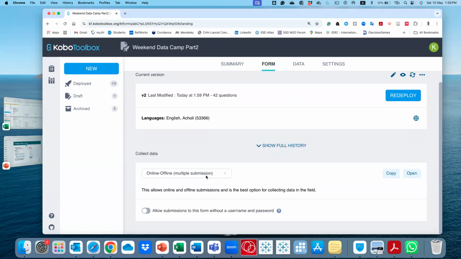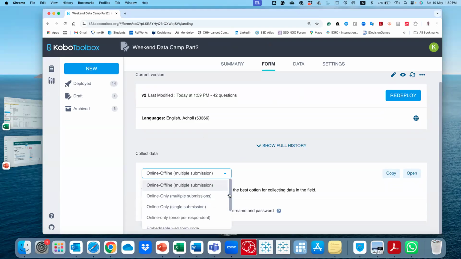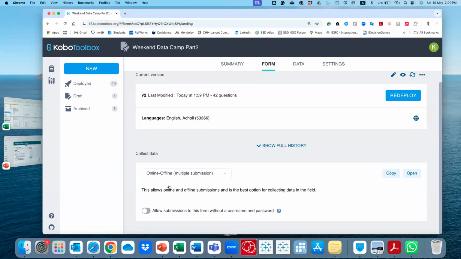So usually these are the options that you can use, and the preferred is the online-offline. This is usually default. You can really choose and pick whichever meets your needs better. Then if you want, you just copy the link here. So if I copy the link now, let me paste it to you guys. You should be able to collect some data. Try. There, okay, you should be able to collect some data and send.